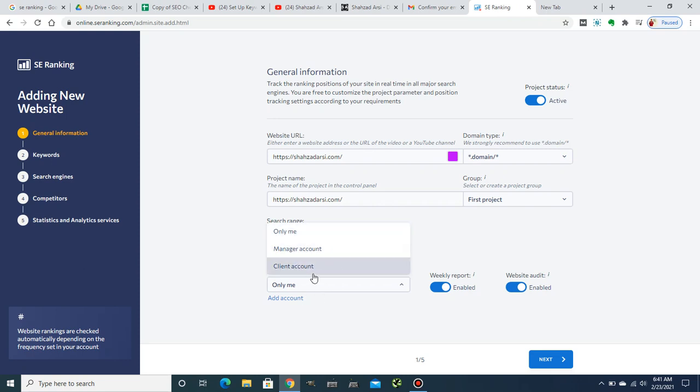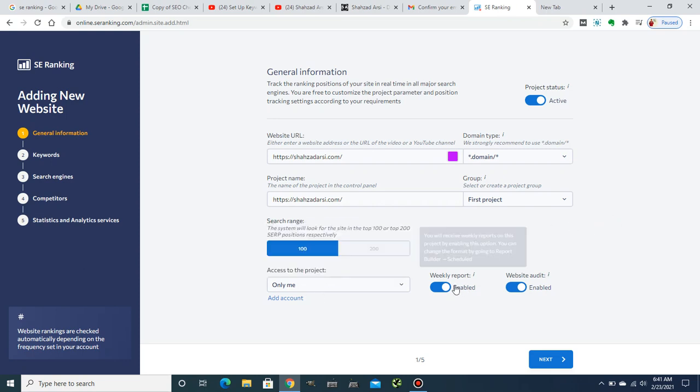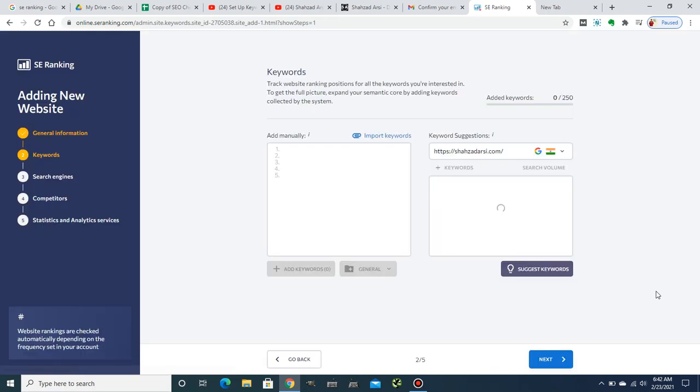Manager account or client account, I can add it from here. When I want the report, weekly report, website audit, I can choose it from here. I want weekly report, and I want website audit also. Next, I will click next. Okay, let's see what we have in store for us.